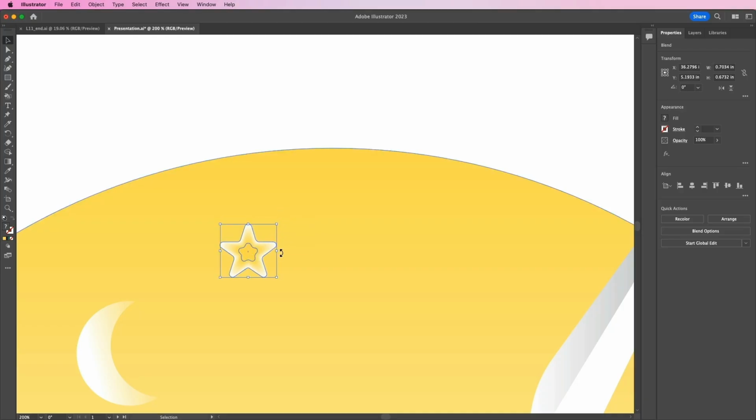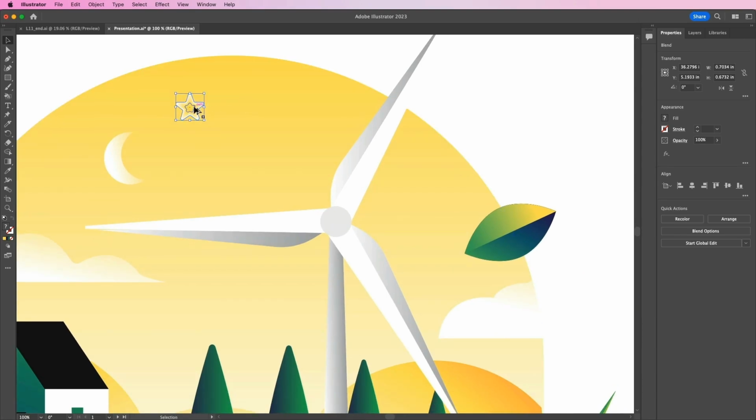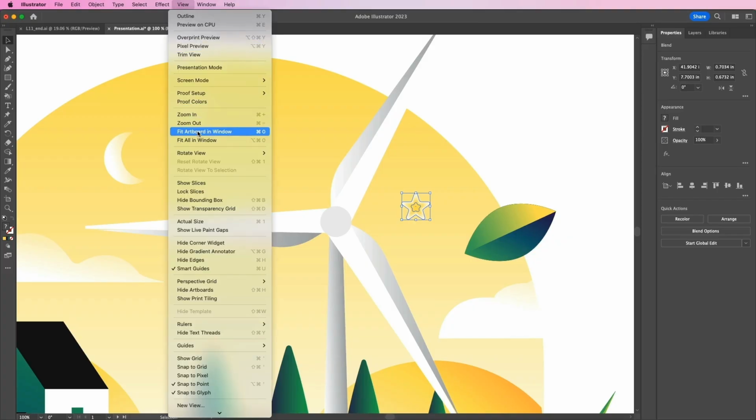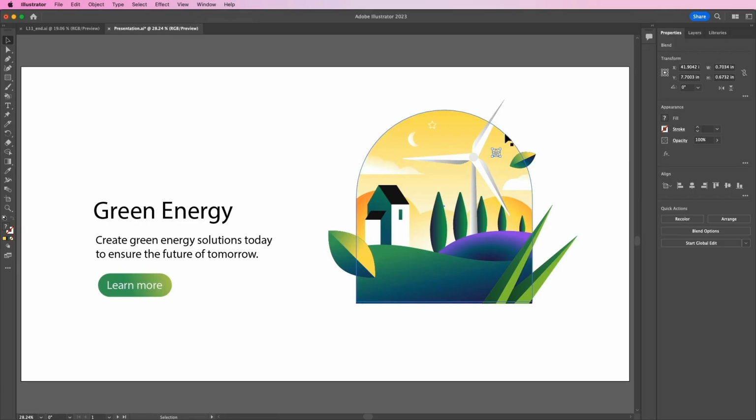Okay, Option drag. I'm going to zoom out a little bit. Option drag to make a copy over here, and you've got yourself a couple of stars. To see the whole artboard again, choose View, Fit Artboard in Window, and save your file. The next thing we're going to do is jump into creating patterns.